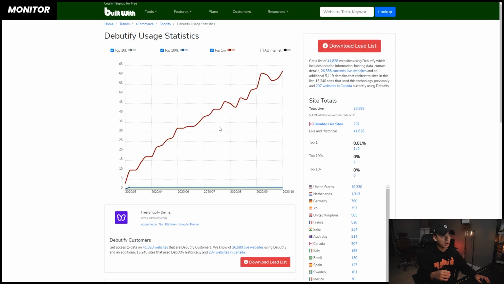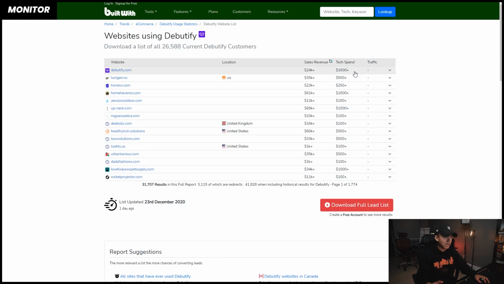Follow along. And then you're gonna be prompted on this page. You guys can see the amount of people using the Beautify theme. You're just gonna click download lead list. Here you go. You already see a preview of the websites using the Beautify.